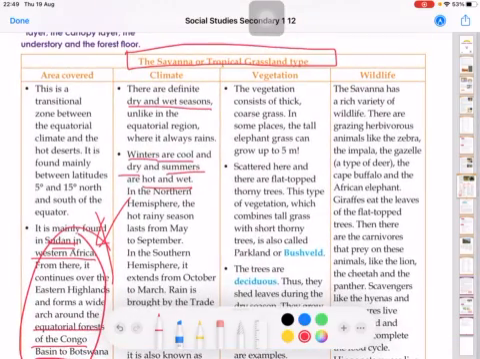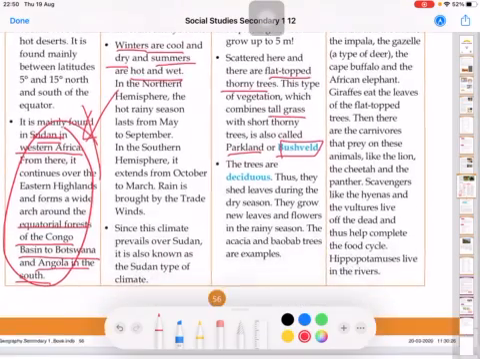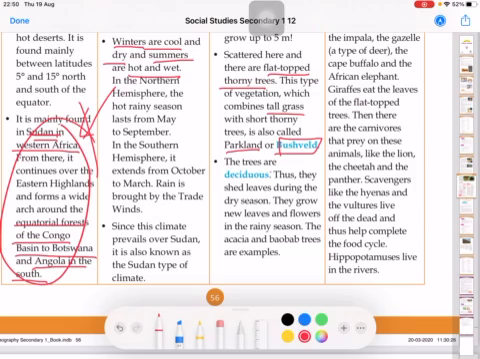Another one, the vegetation. What are the plants or natural vegetation that can grow in this region? They have flat-top thorny trees. They have tall grass with short thorny trees, called parkland or bushveld. And they also have deciduous trees.